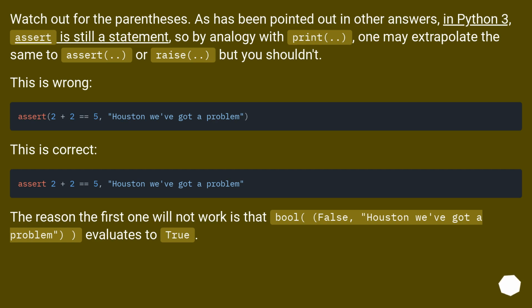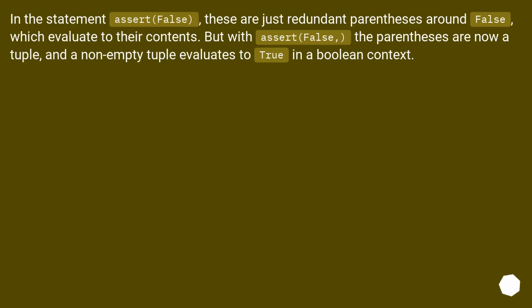The reason the first one will not work is that assert(False, 'Houston we've got a problem') evaluates to true. In the statement assert(False), these are just redundant parentheses around False, which evaluate to their contents. But with assert(False, 'message'), the parentheses are now a tuple, and a non-empty tuple evaluates to true in a Boolean context.